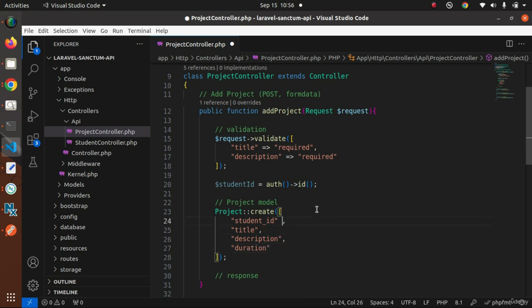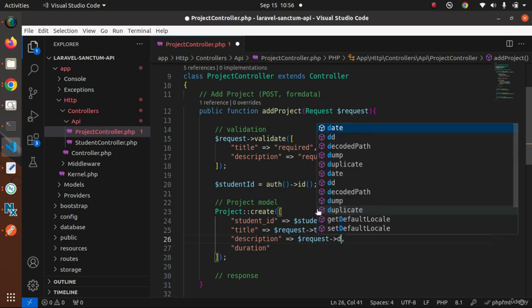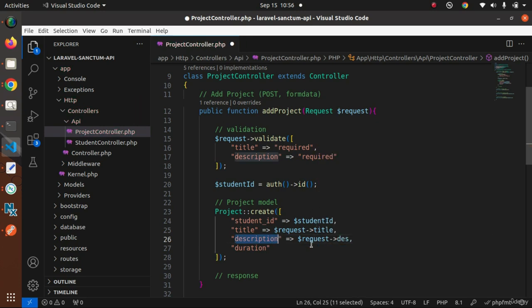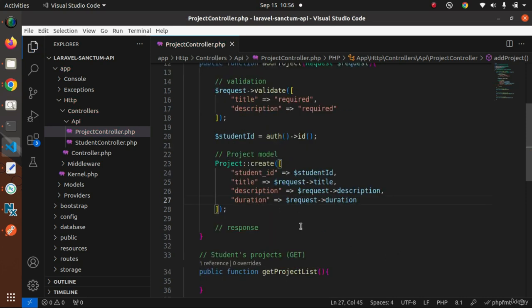So in place of student ID, this value we are getting from token, title we are getting from request, description also will get from request body and duration. Let's copy and put it here. So successfully this is all about data binding inside this create method. So this will insert this data into our table.